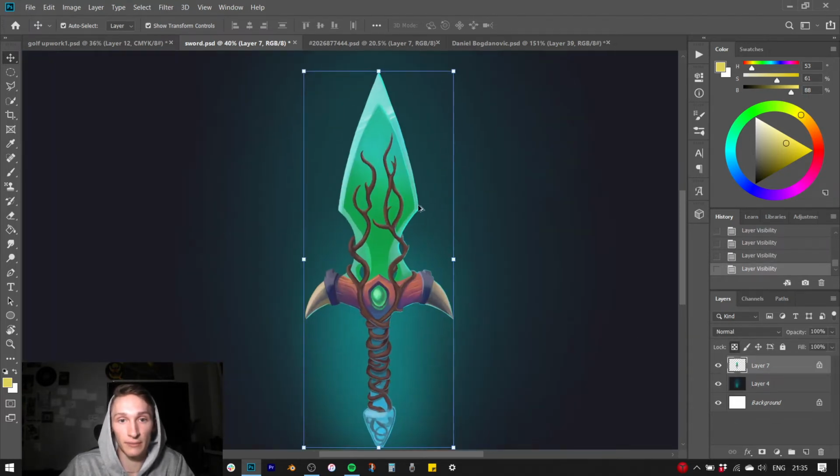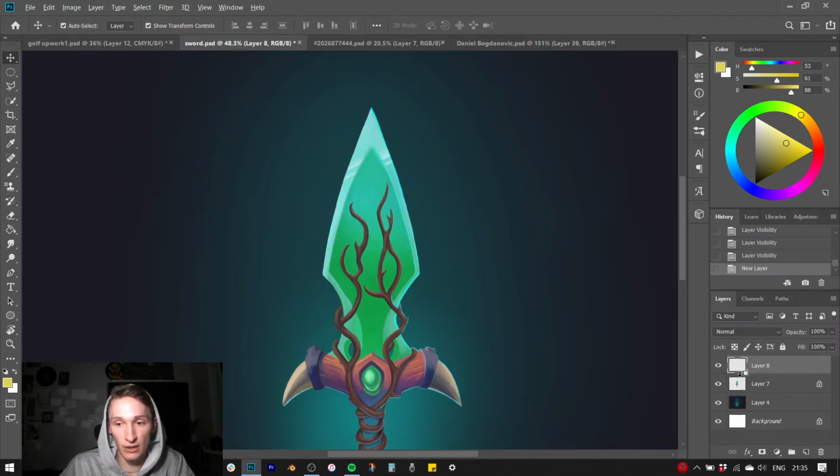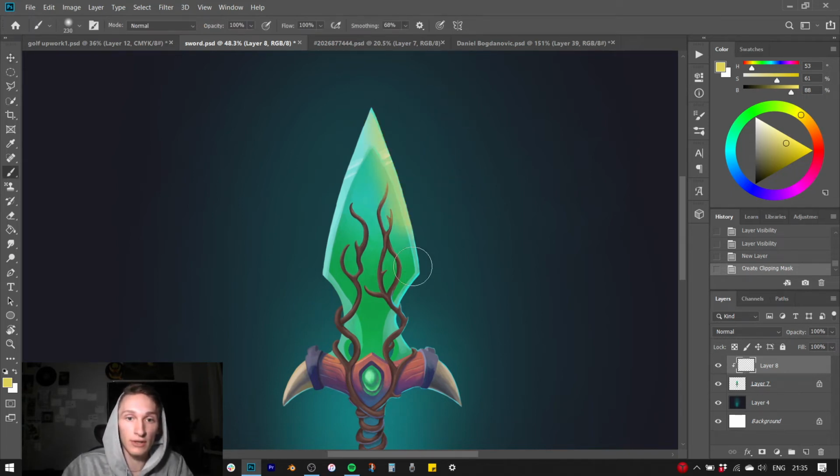One more cool thing about layers is that we can hold Alt, and if we drag our mouse on the middle of two layers, and click Alt and the left mouse button, we'll do something like this, and we will be able to draw only on this layer. You see, only on this layer. We won't go onto two layers.